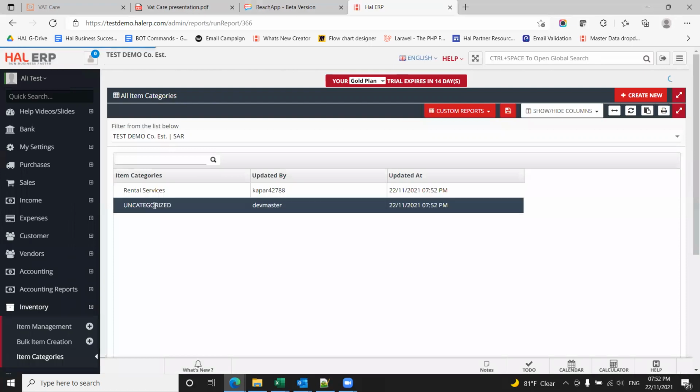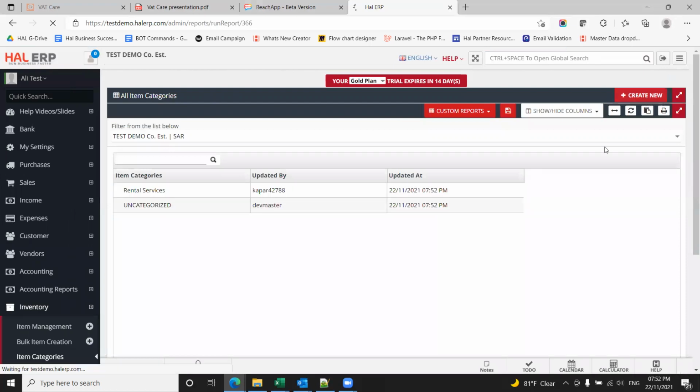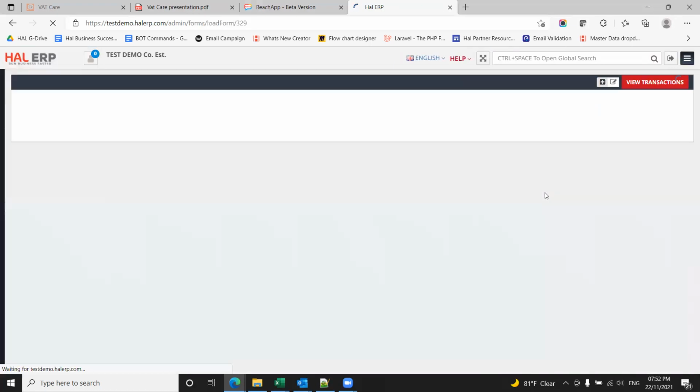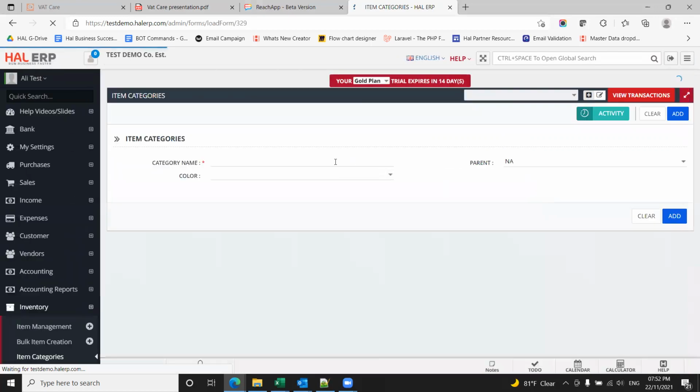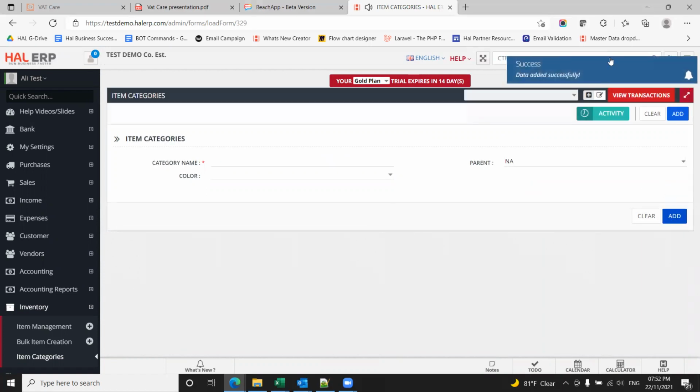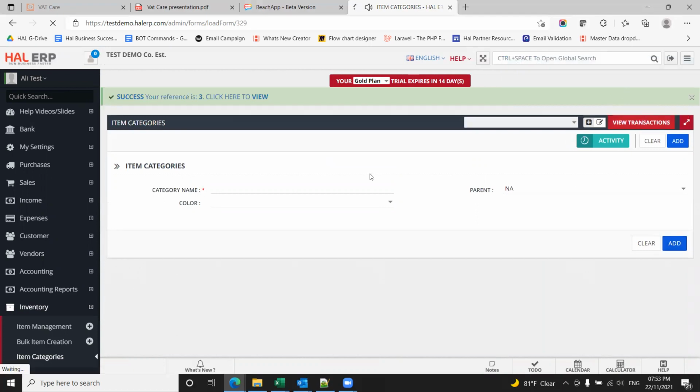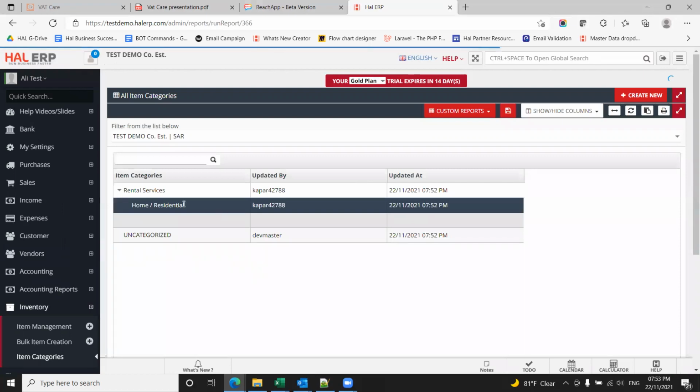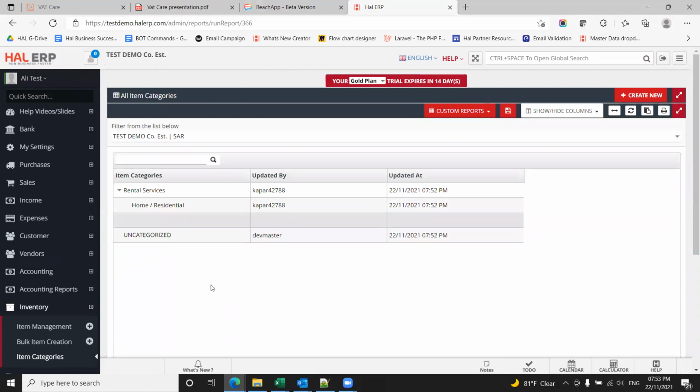Now I want to create a subcategory under that one. So click on create new, and you can create a subcategory beneath it. So let's say rental services. This is for home or residential services. Okay, residential should come under the rental services. I'm clicking this as a parent one. Click on add. And this way, notice there will now be a parent category and subcategory. There is no limitation. You can go up to any level. So now we have created our category.